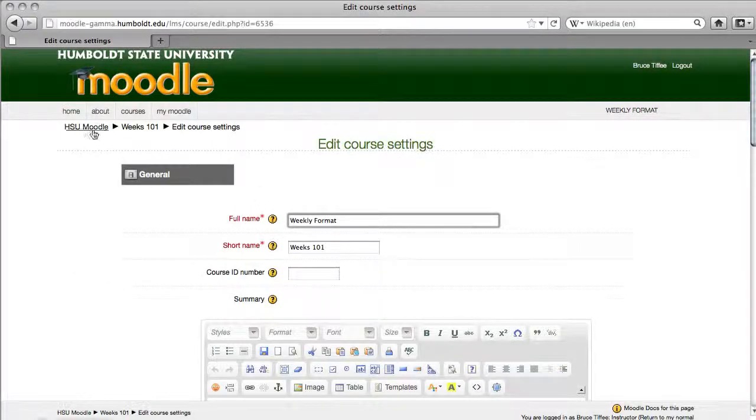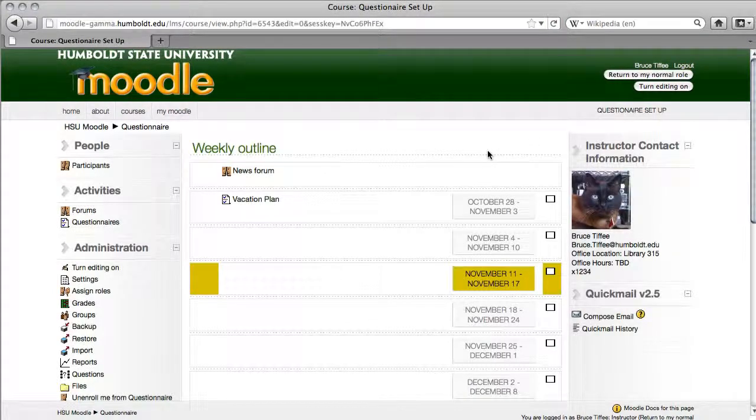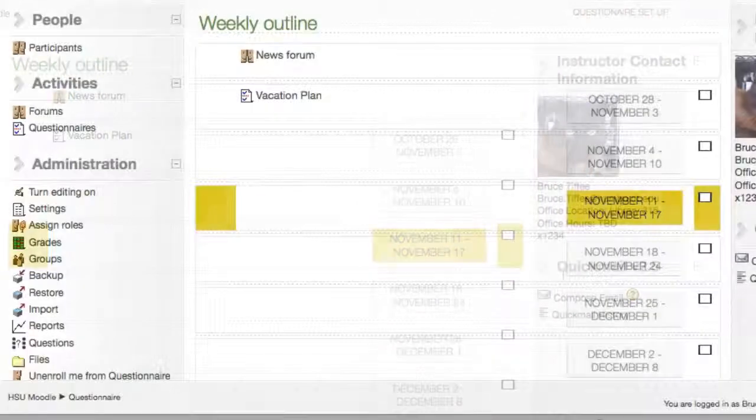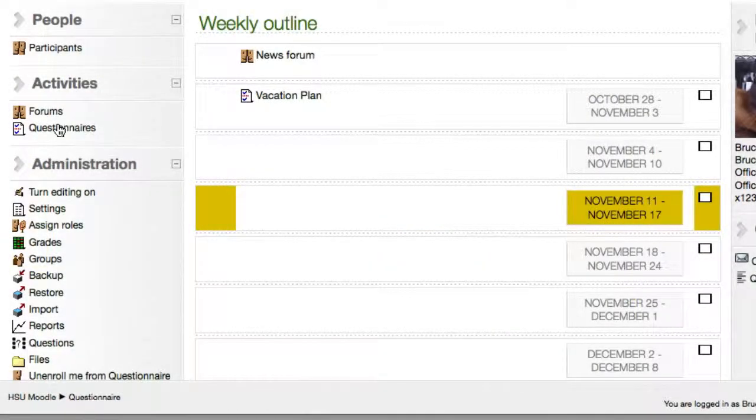I'm coming up to the top, and I'm going to use my breadcrumbs to go back to the front page. Looking at the front page, we see in the right-hand column, it says Instructor Contact Information. That's new. It has Quick Mail. We've removed the balky, troublesome message block and replaced it with Quick Mail. And over here in the left-hand side, we have Administration, People, and Participants. And each of these are a block, and each of these can be moved anywhere you want.